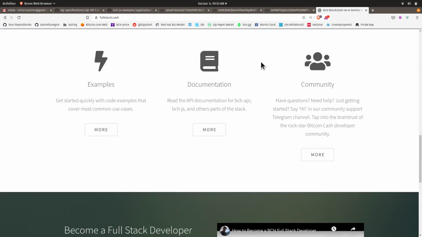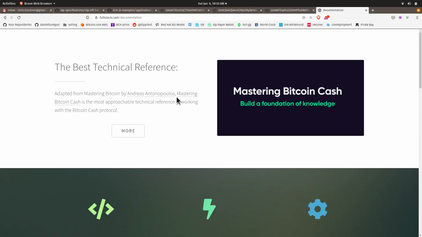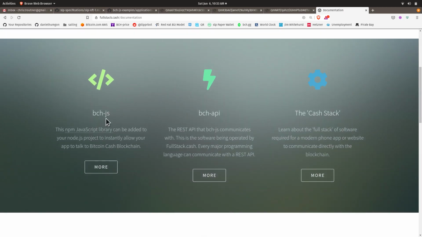So to look at the documentation, go to fullstack.cash, scroll down, go to this documentation page. I have documentation here for the BCH.js JavaScript library, the BCH API, REST API, and then this is an introduction to the cash stack. It's just a general explanation of a framework that fullstack.cash is based on. It talks about this concept of being a full stack developer and what that means in light of working with Bitcoin Cash. So I definitely recommend reading this if you haven't.